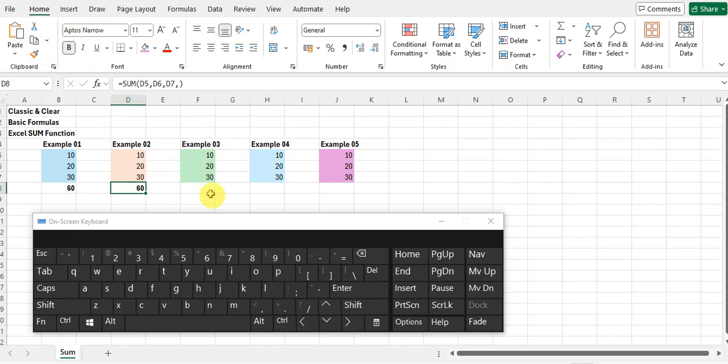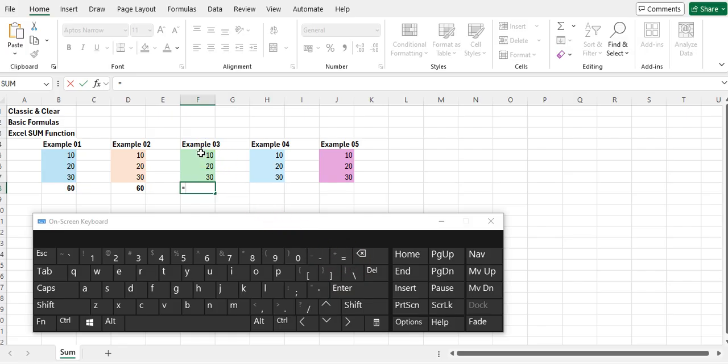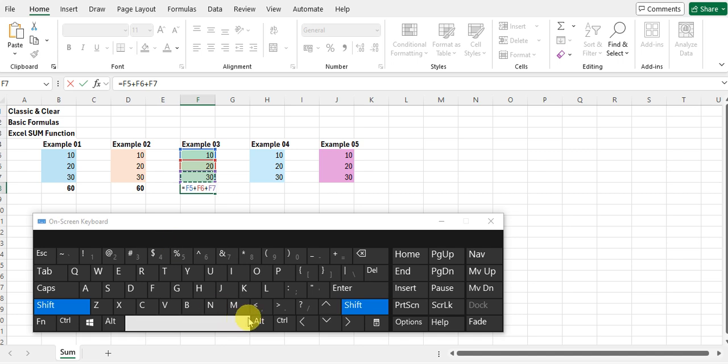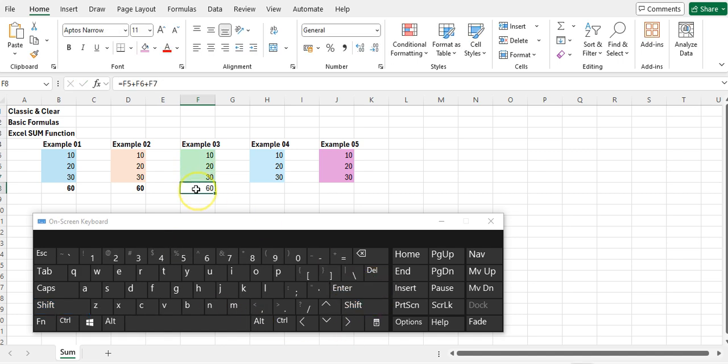So guys, the third example we can do like this. We will type equals and select one cell, and then type shift plus, and again the second cell, shift plus, and the third cell. After that we can press enter. So 60 is the total that will come in the third example.